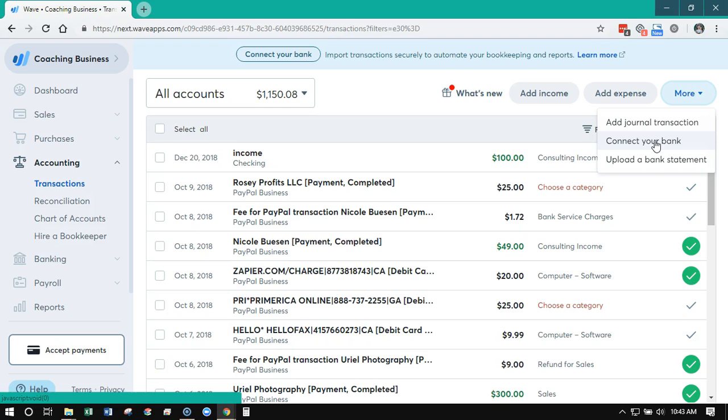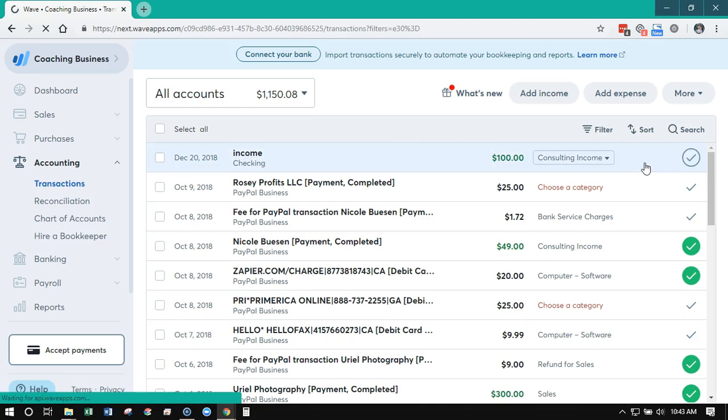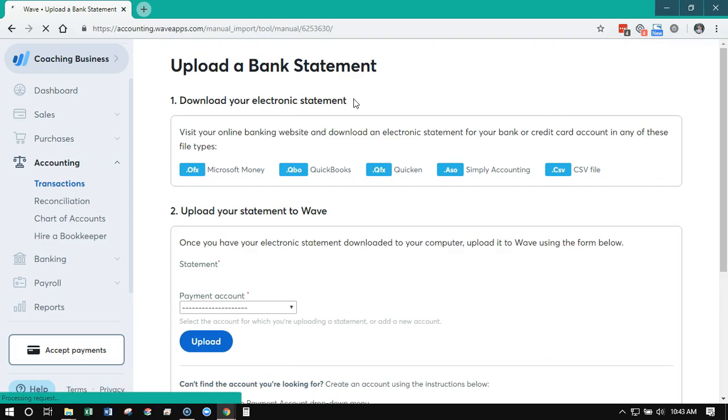You can, of course, connect your bank account. You do want to do that. Wave works best when it is connected to a bank account and any PayPal account that you use. You also can upload a bank statement manually. I'll show you this because this is very helpful if you're trying to clean up a year's or month's worth of Wave.